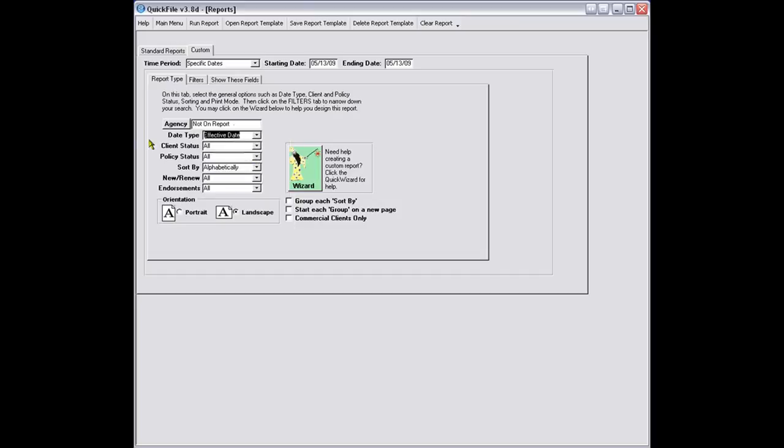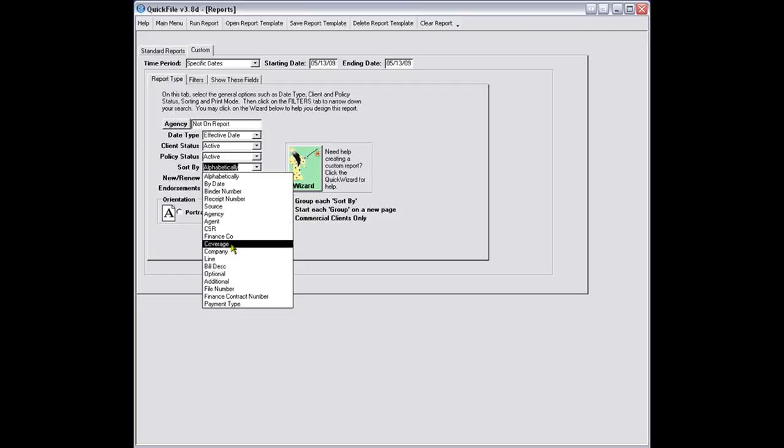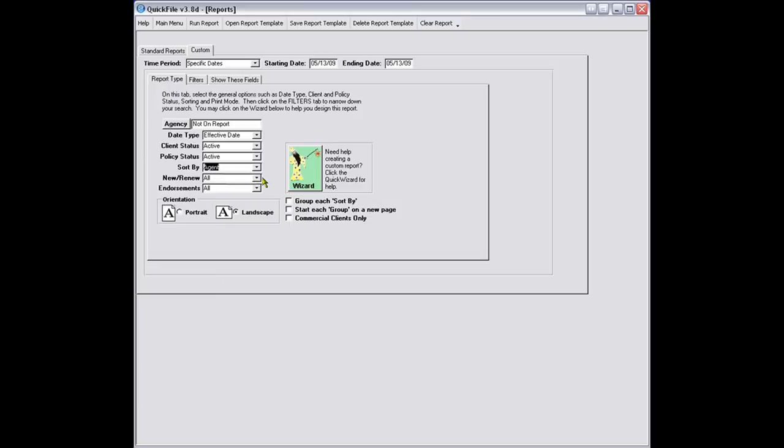So I'm going to look by effective date. I'm going to select my client status. I want to look at only active clients. I want my policies to be only active. I want to sort them out, okay, by agent. Okay. I just want to look at new business only. I don't want to see endorsements because I just want to see new business without endorsements. So I'm going to exclude my endorsements.